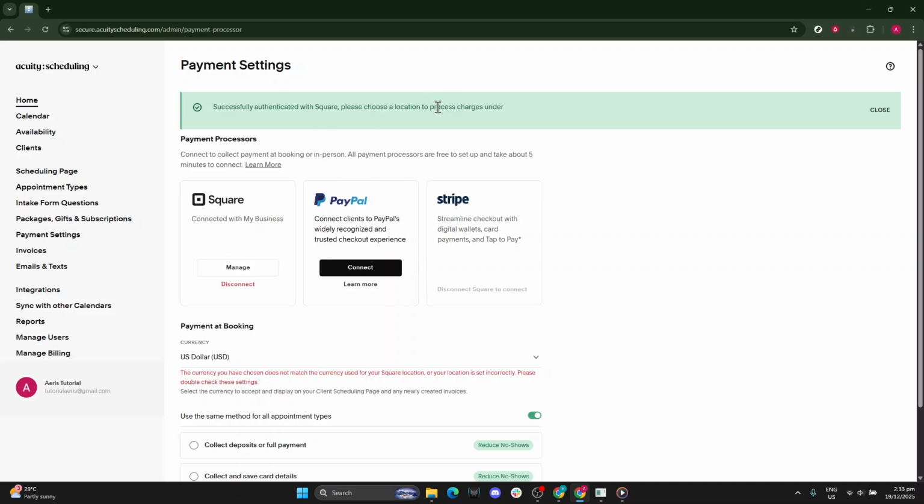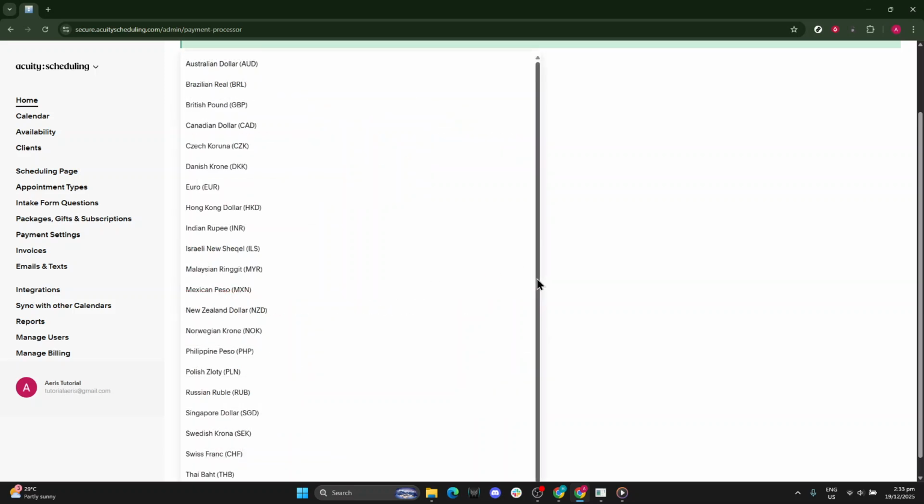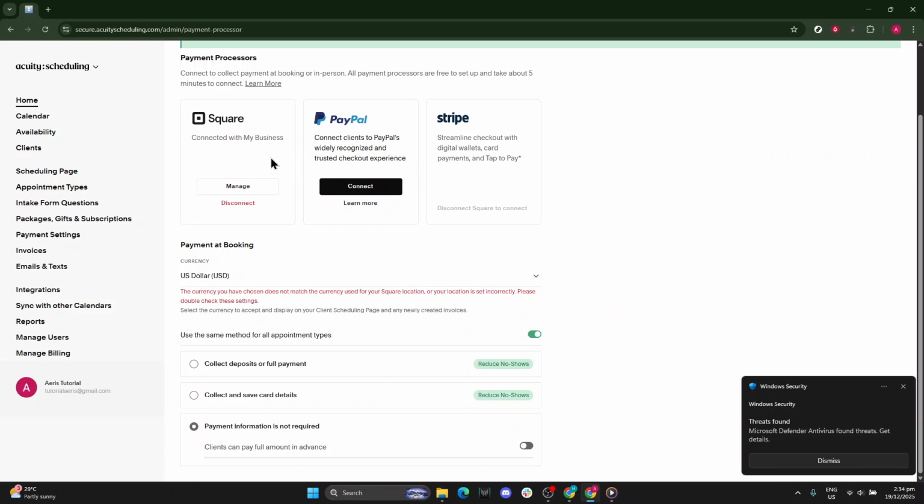Also, if you're operating in multiple countries or currencies, double check that your selected provider supports your region and currency before you finalize the connection. If the connect window doesn't appear, check your browser's pop-up settings and try again. If you get an error while signing in, make sure you're using the correct account and that you have permission to connect it. Sometimes logging out and back into your payment provider in a fresh browser tab can help.